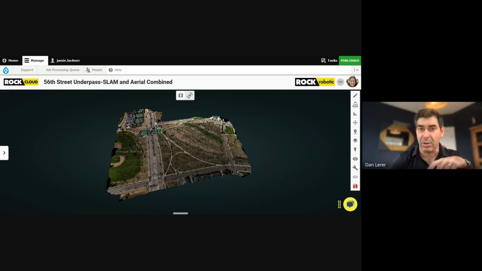We'll jump into the overview now, and as we go around, everyone will talk through their bits and show you how that was acquired. So the whole A to Z workflow, how do we do it from start to finish? Well, we acquired the data. Using drone LiDAR, we planned and executed the mission for the 56th Street under or overpass, whichever you want to call it.